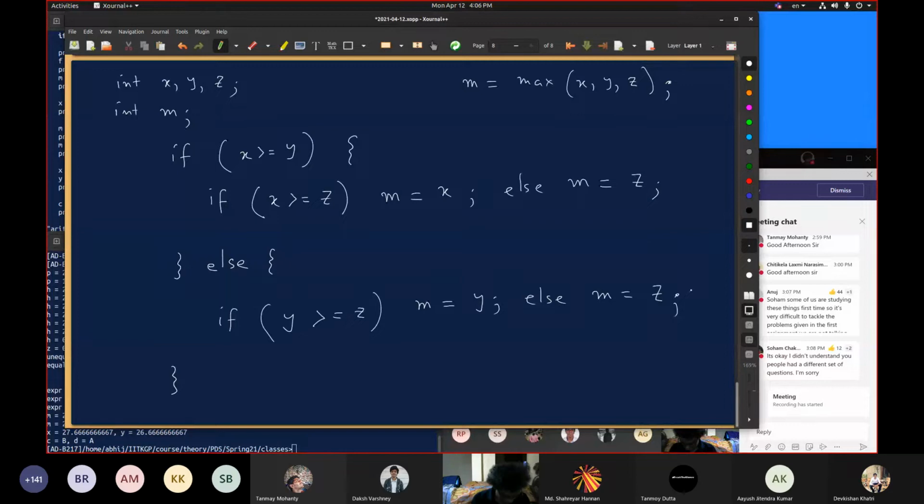Now inside this, you have another if else statement. So this is what is called a nested if statement. Okay, this is nested inside this block.